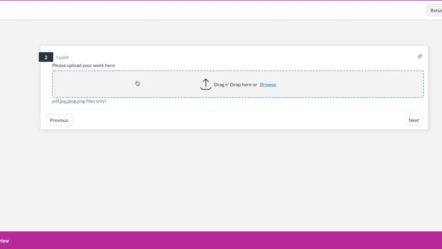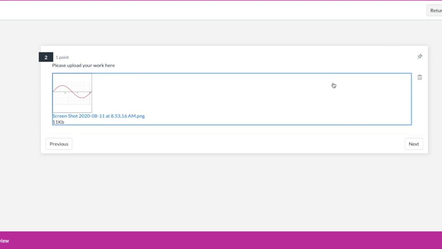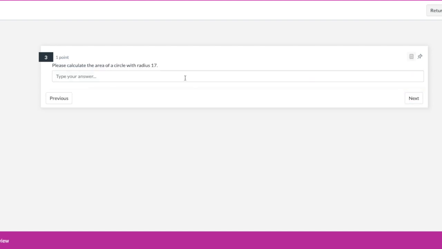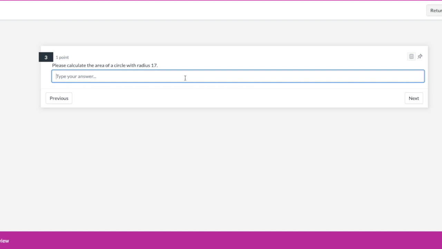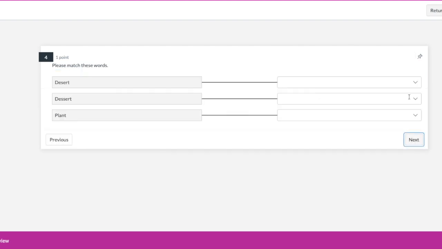And then here I would upload any work that I might have. So let's just put in some file here. So I'm going to put that graph just because that file is easy to get to. So there's my work. And then here, calculate the area of a circle with radius 17. And let's just say I put in some very wrong answer. I say 78. And notice this has that random question. If somebody sitting next to me, they would have a different question there.